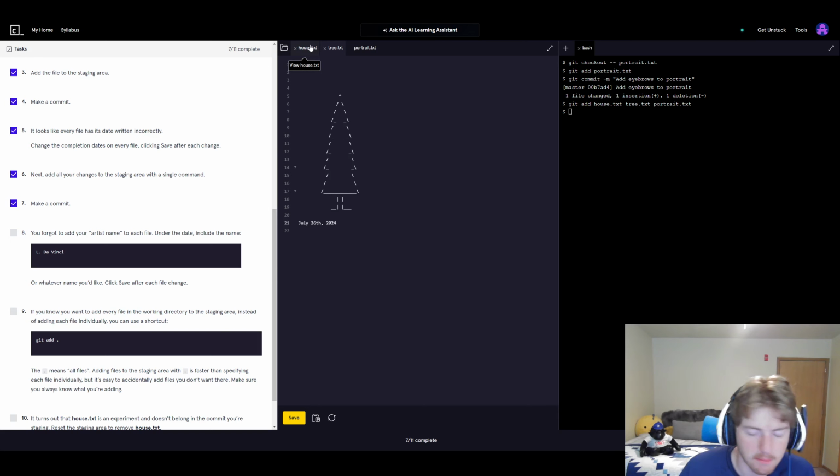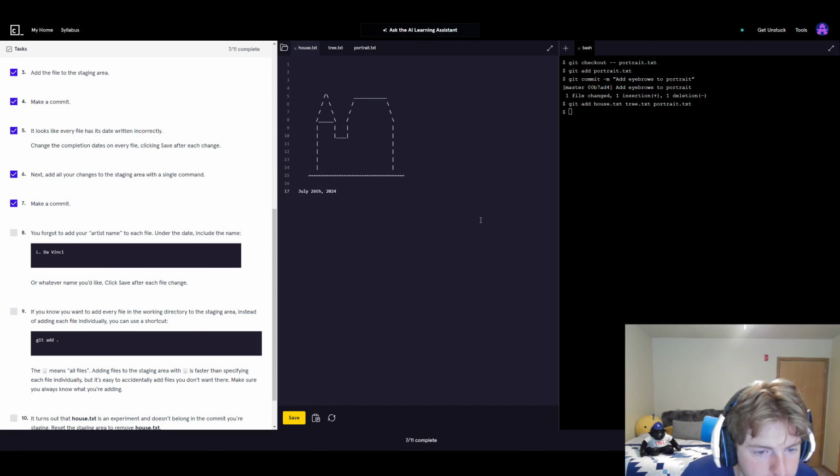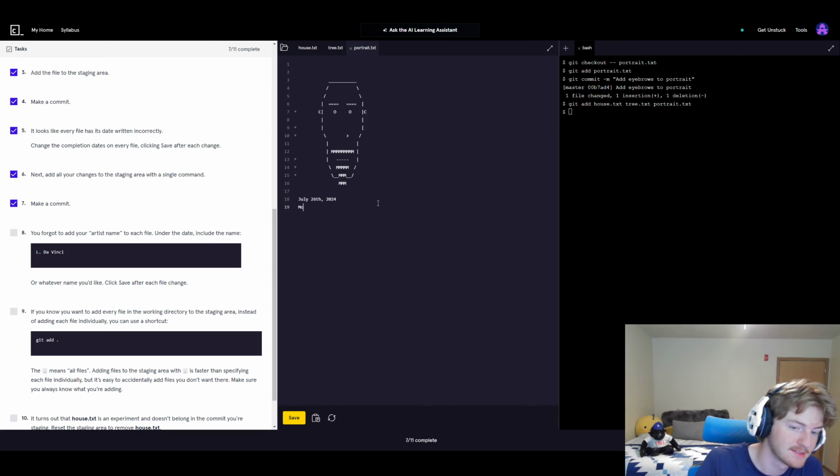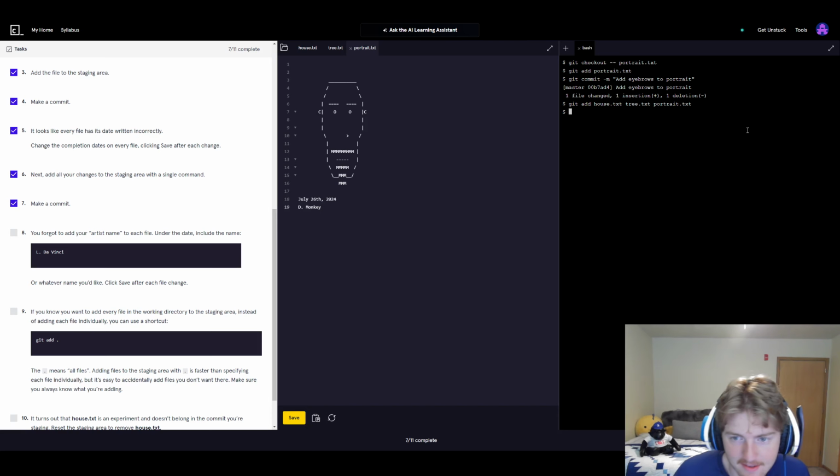You forgot to add the artist name under each file. If you know you want to add every file to the working directory. Oh, that's actually interesting. You can just use the period. I didn't know that. So we can do D monkey, save. Not monkey D. It's D monkey. God. Okay, so then we can do git add period. That's so awesome.